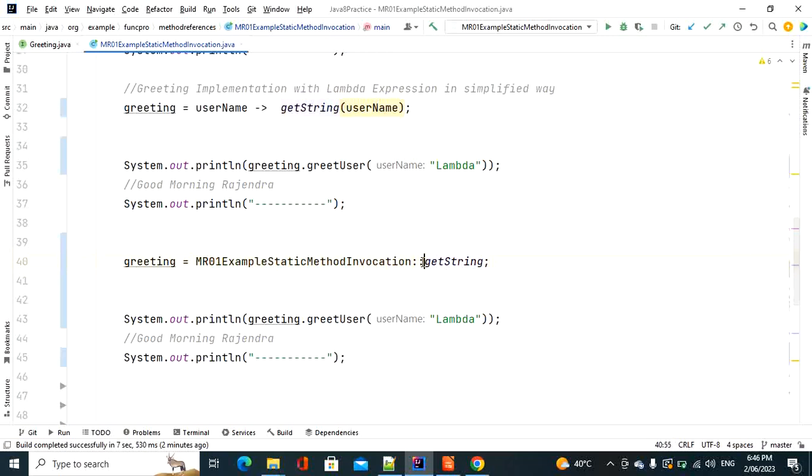If you see these two colons, not semicolons, these two colons are known as method reference. As soon as you write two colons between your class name and the method, that means you are simply referencing a method. You are simply invoking a method, in the sense that you are simply referencing a method.